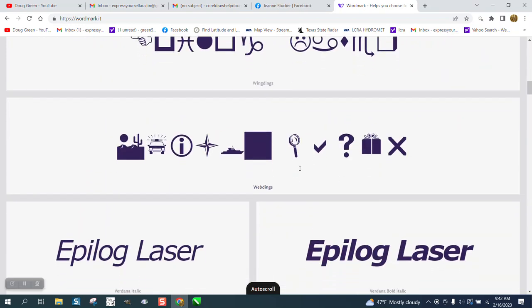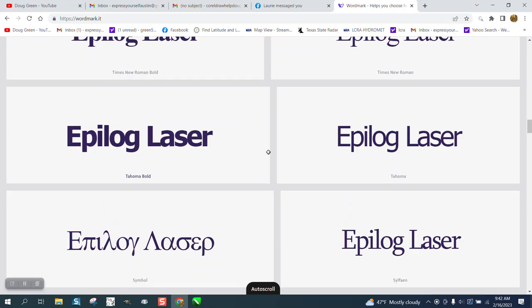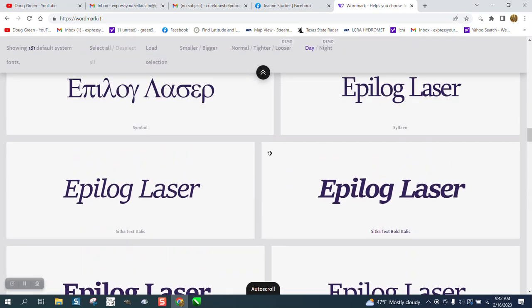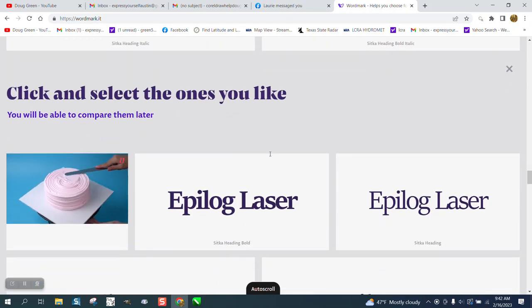See, there's my characters and wingdings, and you can see how that font looks a lot bigger.